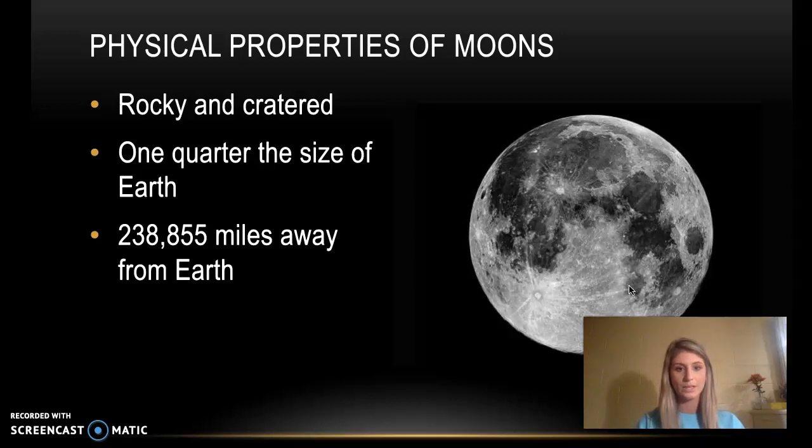Our moon is 1/4 the size of Earth, and it is about 238,855 miles away. And that is a long way, but we can still see it with the naked eye, which means we can still see it without a telescope or anything like that. So we're going to go on. The moon has craters. It is filled with craters, and these are big holes that have been put in the moon because a comet has collided with it, and we're going to talk about comets later on.